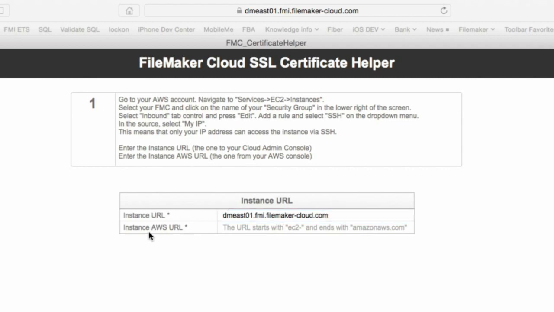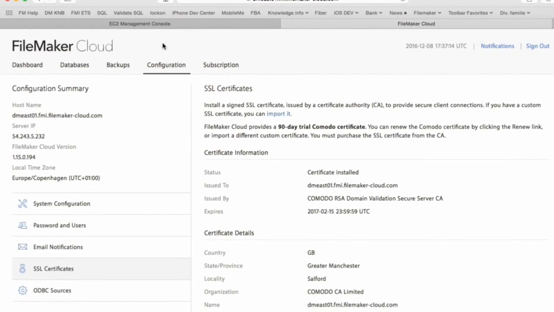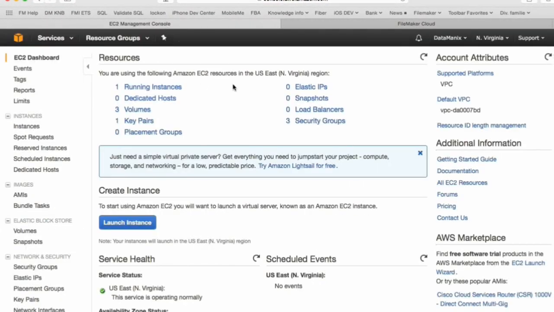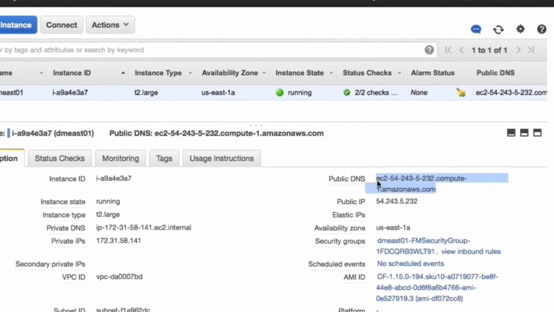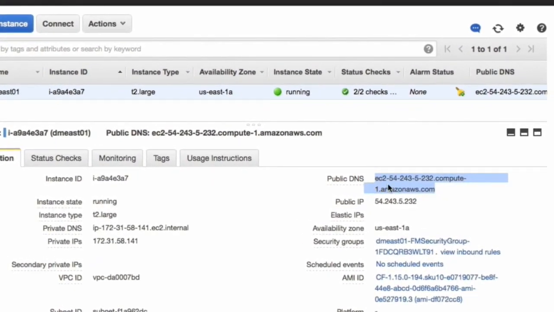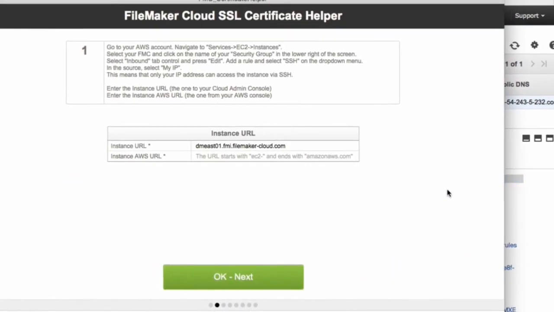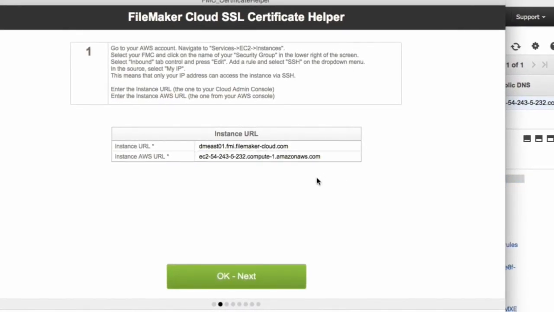Then we also need the AWS instance URL, which is not the same as FileMaker's. So you need to log into your AWS dashboard and go to the running instances. And here I only have a single one, and the AWS URL is what you see here. It starts with EC2 for EC2 instances, and then there's the IP address and more in the URL. So we copy this one and go back into the tool, and then we paste it in here.